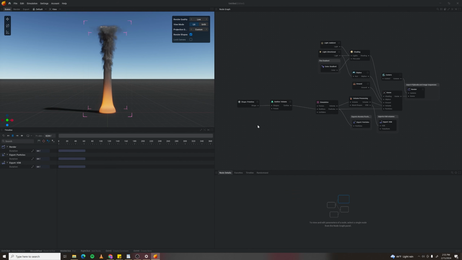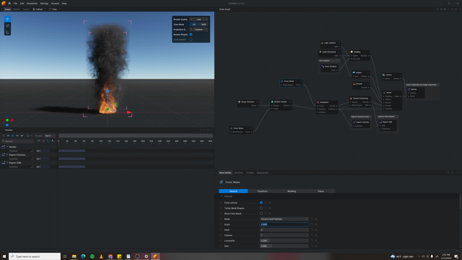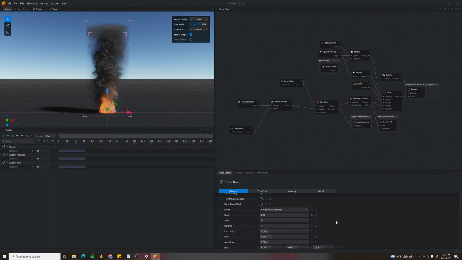For a more interesting simulation, let's add a force noise. If you plug that into the forces for the emitter volume, that will give it some initial velocity, and that already helps quite a bit. And then if you duplicate this noise and plug it into the simulation forces, that will give it a constant force, which is a little too strong. Maybe I want a scale of like 2, so it's really small, and then maybe I'll just turn down the amplitude a bunch, which is the strength, and now it's not being so crazy.